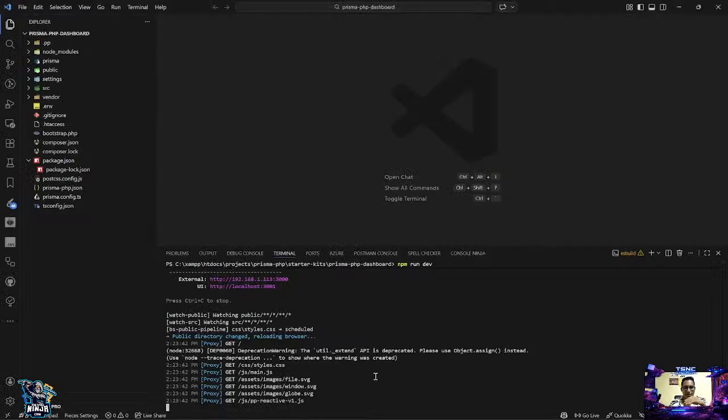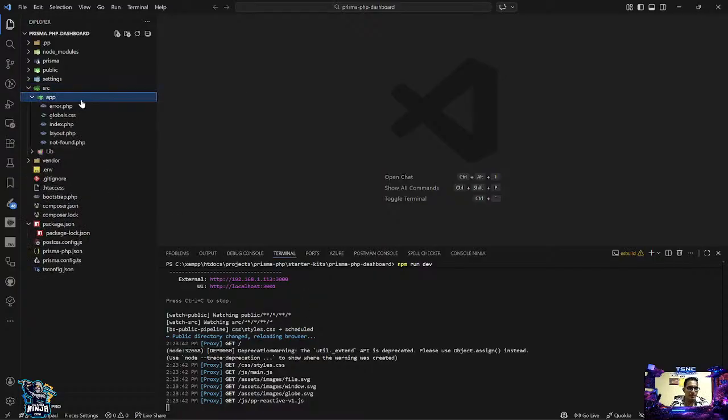Okay, so first of all, we're going to go to the source application, and I'm going to create a directory which is going to represent the dashboard, and we're going to configure the authentication, dashboard, all those things from the start.